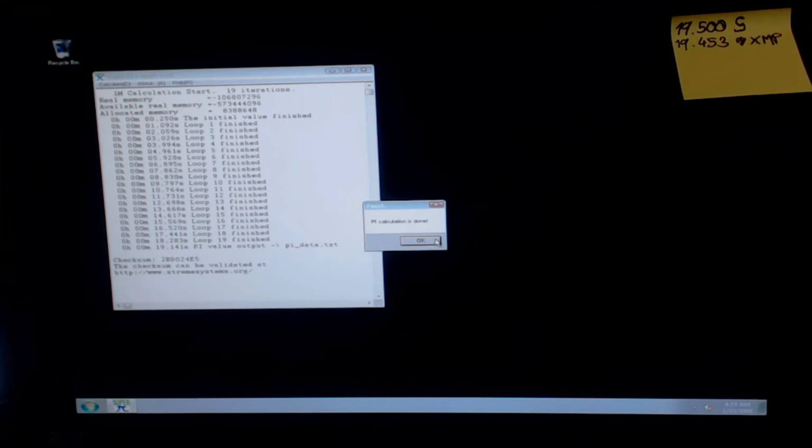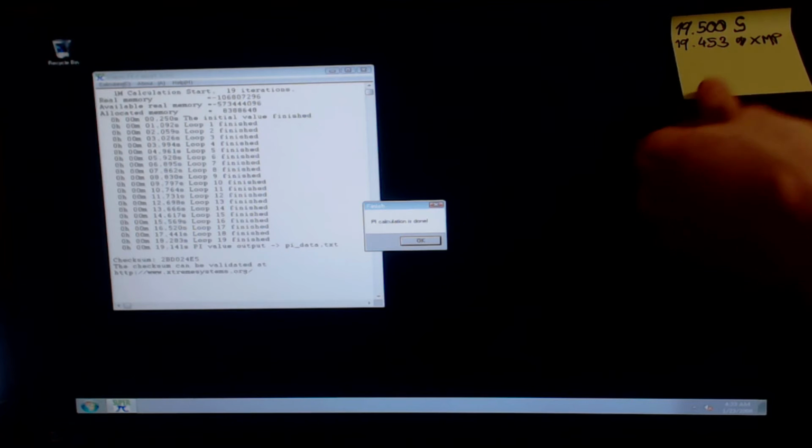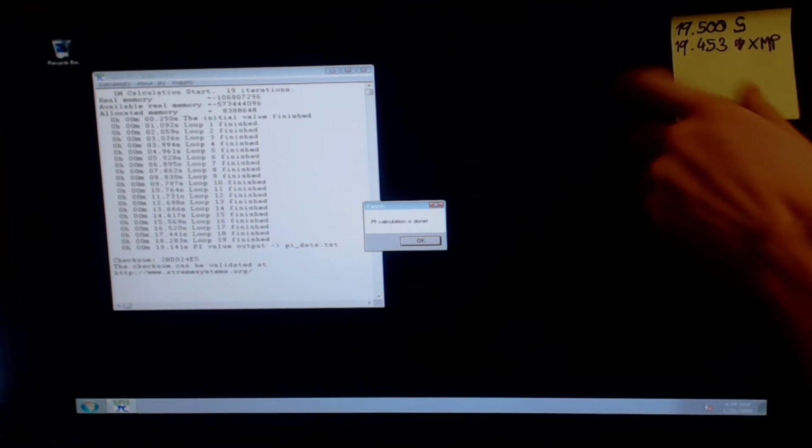I could have totally done a live stream of this. Holy. So yeah, we're totally going to break 19 seconds because as you can see clearly here, it's at 19.141, right? So we've just lopped off a huge amount of time, and we haven't even touched CPU clocks at all. So, you know, it's like there.